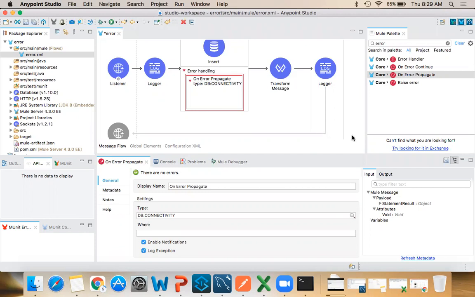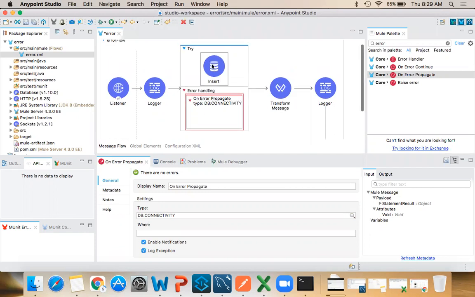Sir, can you repeat what is on error propagate? See, suppose we get an error in this component. If you use on error propagate, whatever error we got here, it will catch the error and execute the error logic, and it will not move to the next component. That means the transform message will not be executed here. Understood? That is on error propagate.